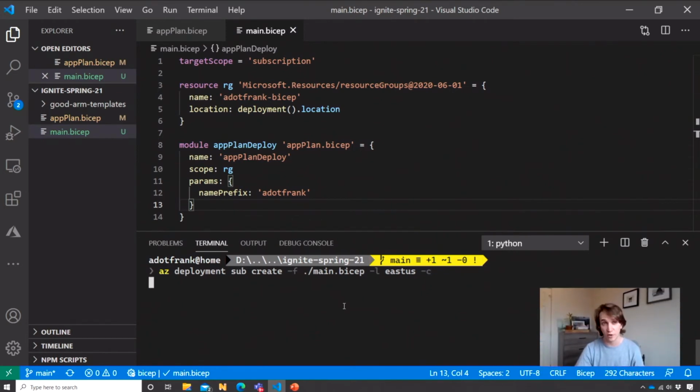-c means confirm. And what confirm does is it's going to do a what if. It's going to do a preview of the deployment before I actually have to kick it off. So it's going to take what it thinks I'm going to do. It's going to go and talk to Azure and say, do any of these resources exist? If so, tell me the current state so I can do the comparison.